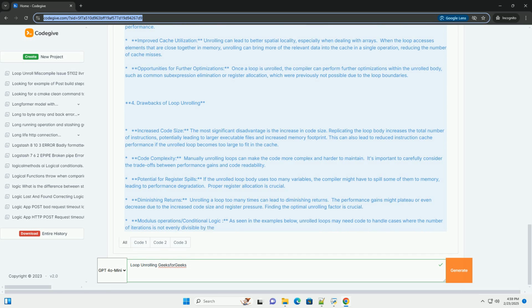Potential for register spills: if the unrolled loop body uses too many variables, the compiler might have to spill some of them to memory, leading to performance degradation. Proper register allocation is crucial. Diminishing returns: unrolling a loop too many times can lead to diminishing returns. The performance gains might plateau or even decrease due to the increased code size and register pressure. Finding the optimal unrolling factor is crucial.